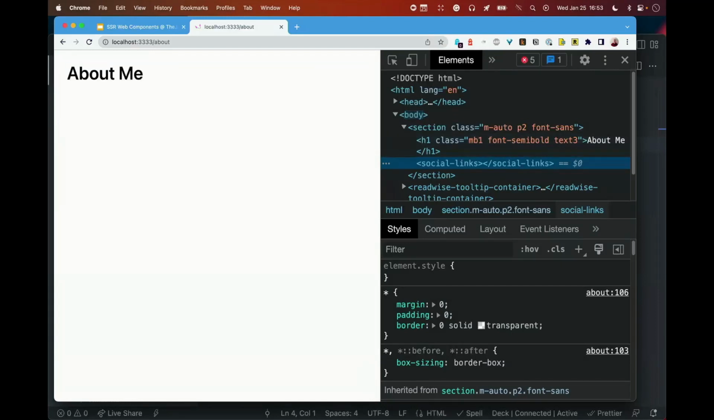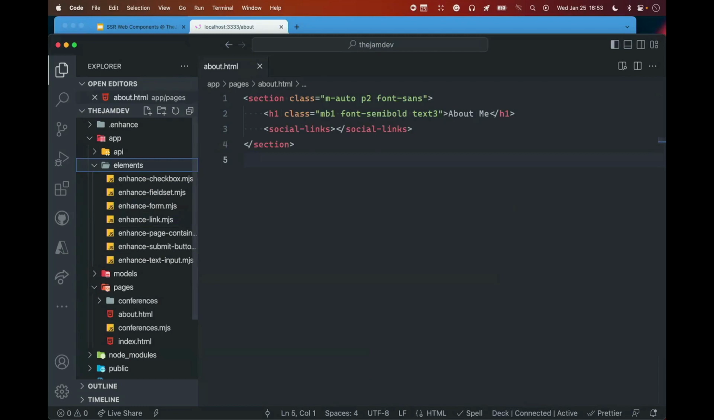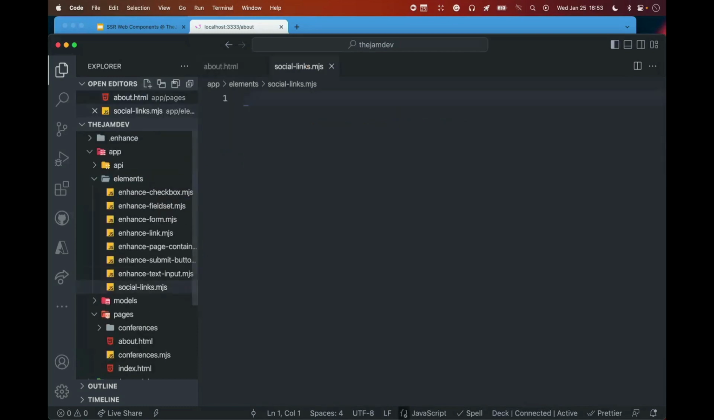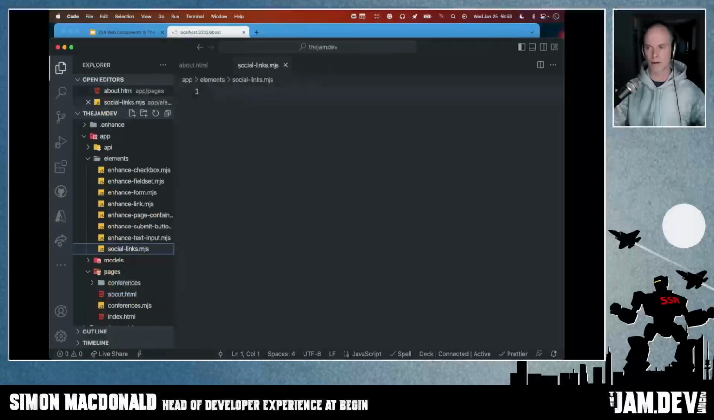All right, so let's fix that. We're going to go over into our elements folder, and we're going to create a new file. Let's call it social-links.mjs. One of the things to note here is that your custom element should have a dash in it. The way web components work is you can't give it a one-word name, because that could conflict with the tags that are already registered in the browser. So that is a requirement when you're naming your tags.